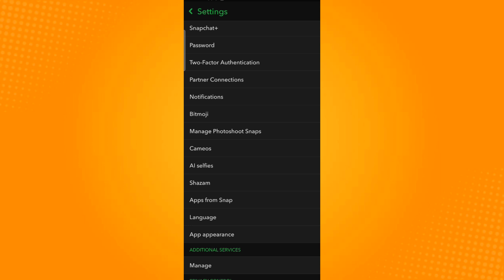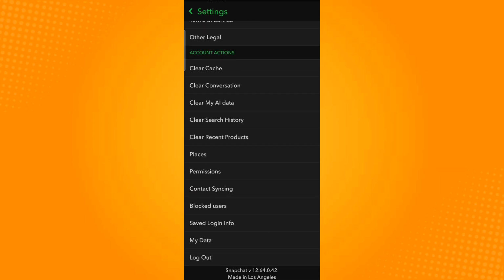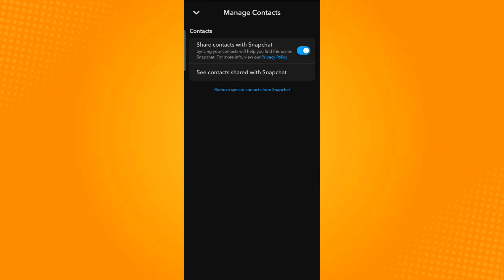Then in the settings page, scroll down to the bottom, and under account actions, you should see this option Contact Syncing. Select this option, and then turn off the toggle button beside Share Contacts with Snapchat. After that, the contacts in your phone will not be visible in the Quick Add option, but they will still remain in your phone book.